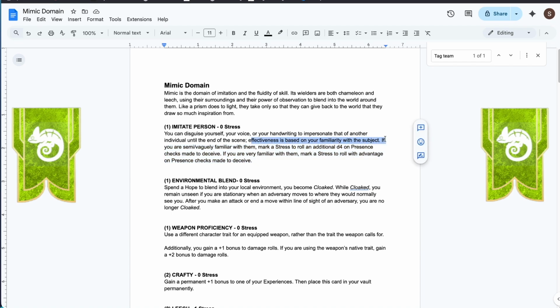Effectiveness is based on your familiarity with the subject. If you are semi-vaguely familiar with them, mark a stress to roll an additional d4 on presence checks made to deceive while we're in disguise, or disguising our voice or our handwriting, to see how good of a job we did with it. If we're very familiar with the target that we are trying to imitate, we can mark a stress to roll with advantage on presence checks made to deceive. We are a giant, so hopefully we're not trying to imitate a small human being at any point.